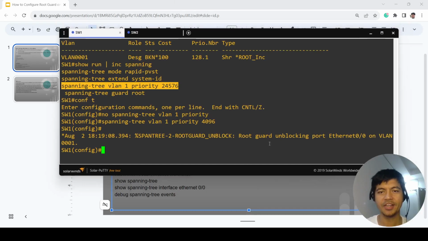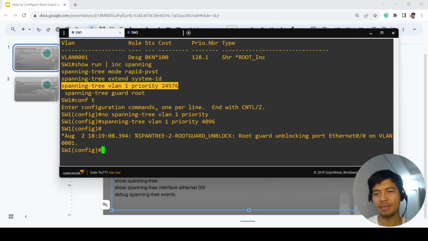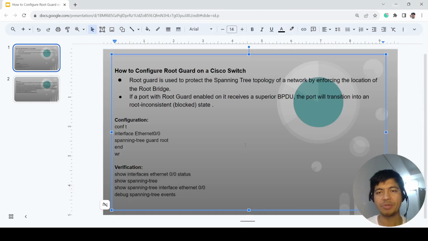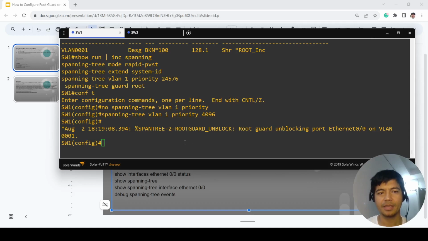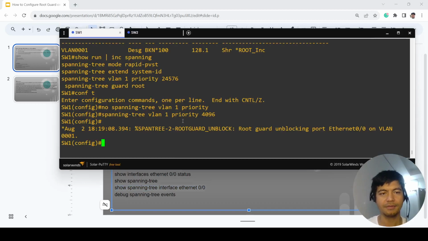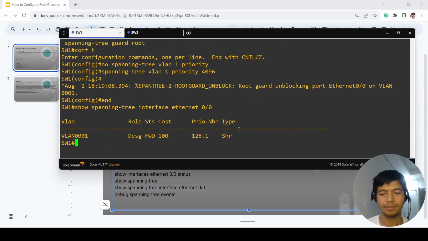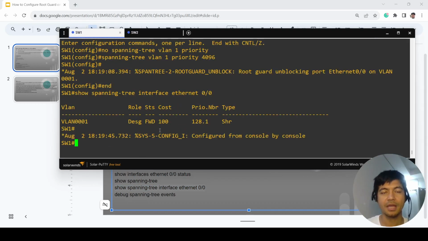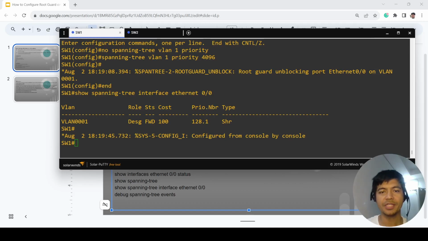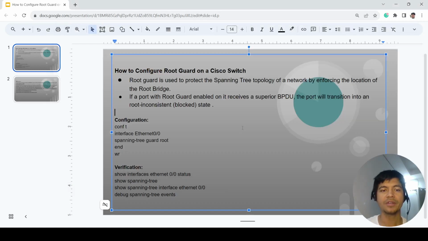It says here root guard unblocking port. It unblocks the port automatically because it's not receiving a superior BPDU anymore. So if you use this command here, let's check again. Now it's in the forwarding state. So that's how root guard works, and that's how you can configure it.